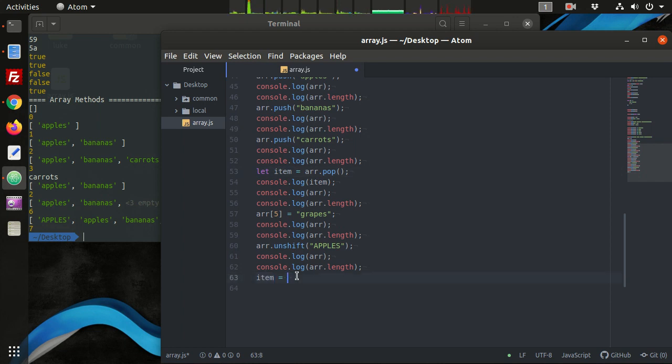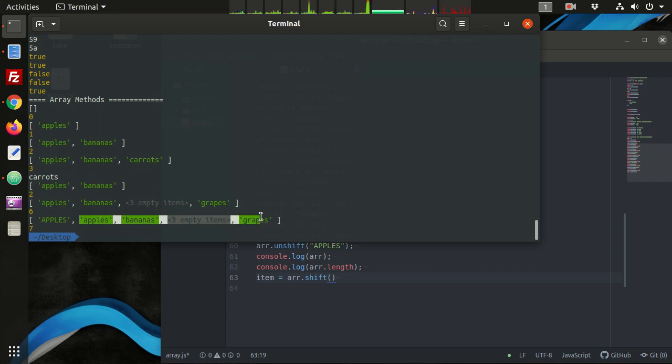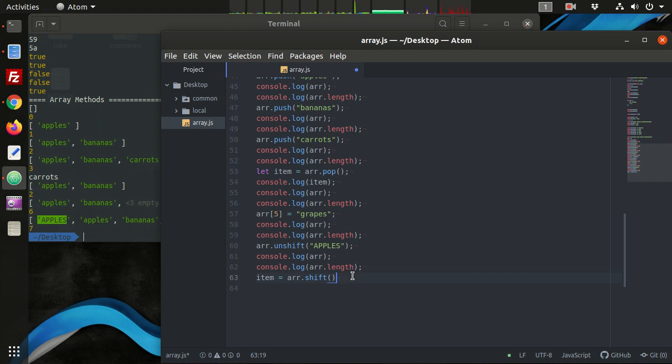And I can say item equals array dot shift. And this shifts the array over. The reason that's called shift is because all of these items shift to the left, and this item pops off, right? So pop is actually at the end, but this item shifts off. All right. So array.shift item should now be apples with the capital letters, and then console.log, we can log that out. We'll log out item, and we can log out the array, and we can log out the array.length.